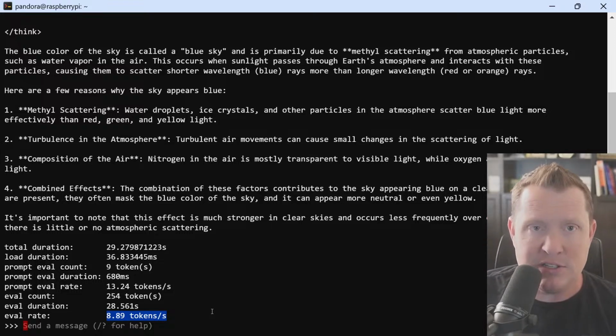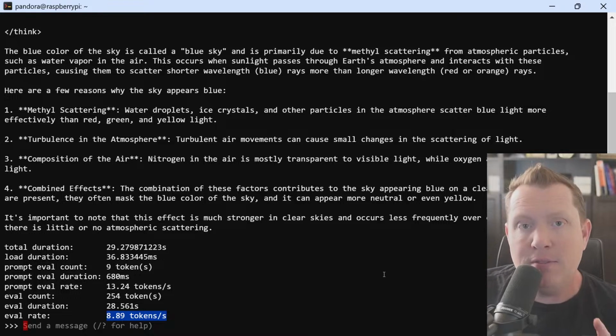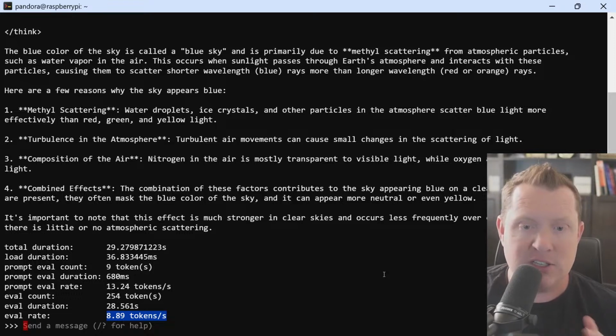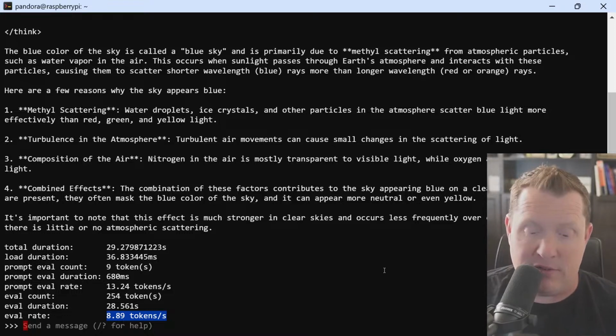As I went out to do my research, it turns out that the NPU, or neural processing unit, on these boards doesn't support Ollama or llama.cpp. I actually spent some time and tried to compile llama.cpp, and it doesn't support them. So this is basically just running off the bare metal CPU. So they're actually pretty good.